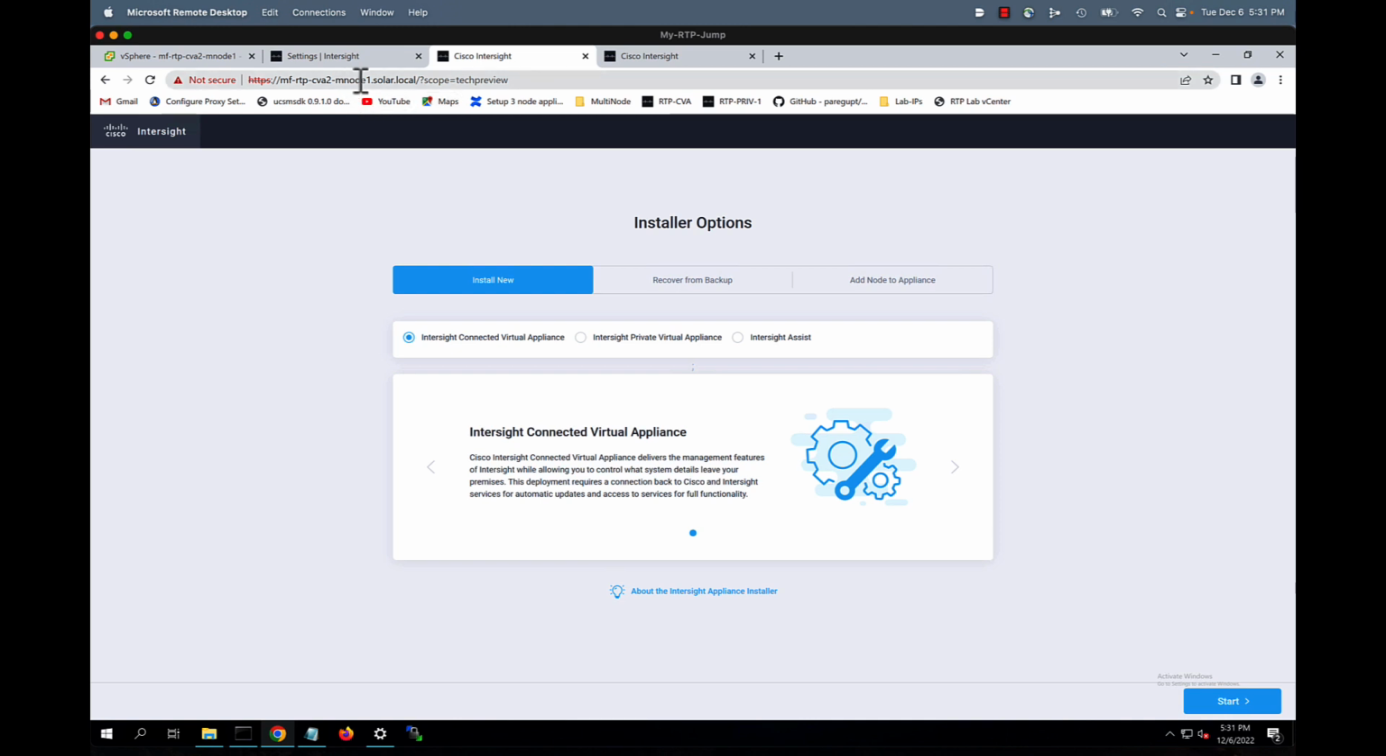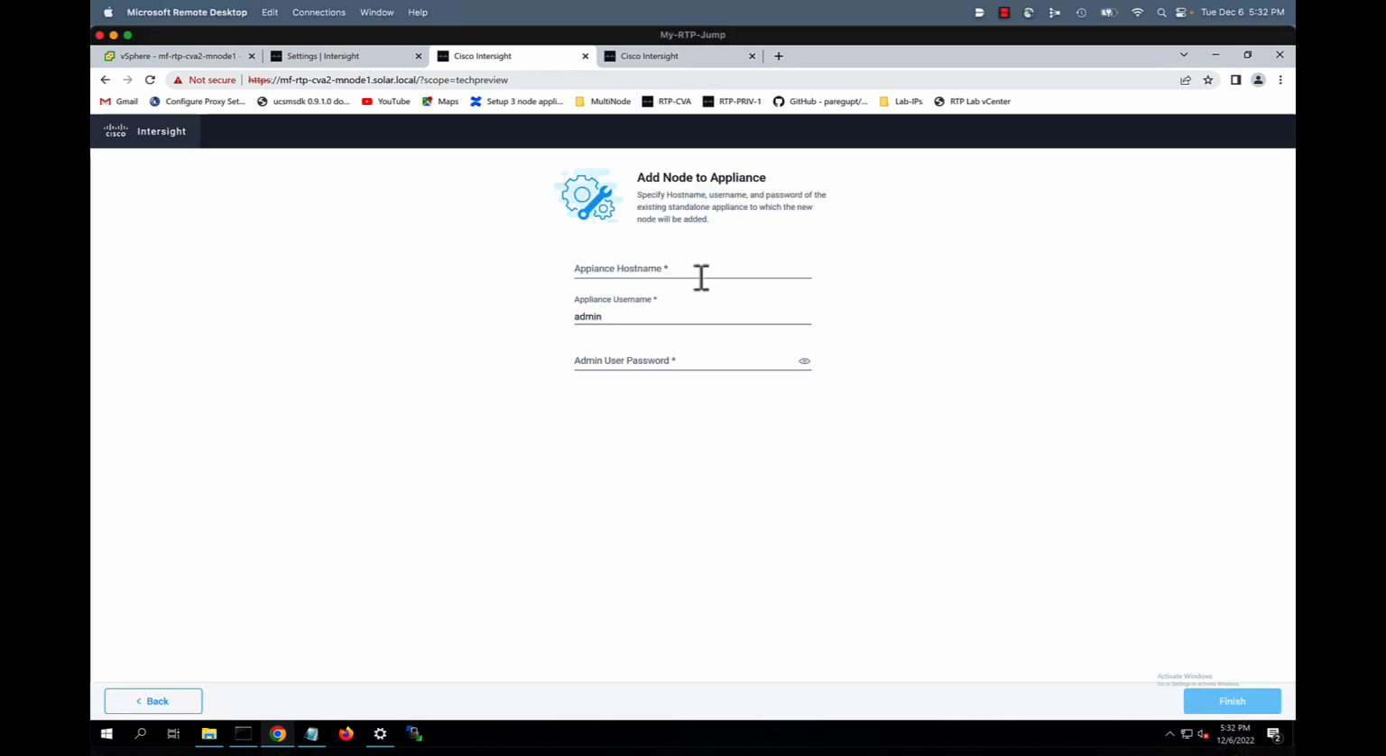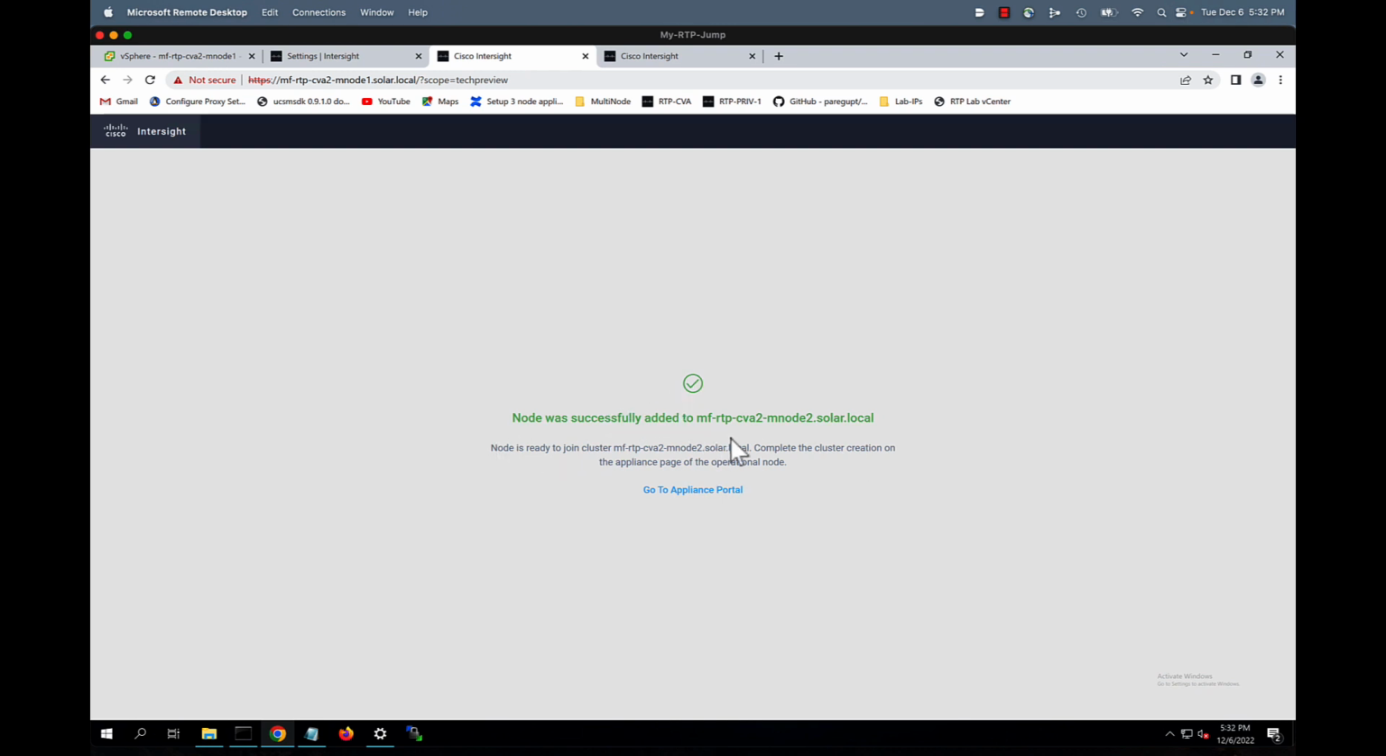Okay, so now we're bringing up the URLs for our second and third nodes with that change scope, tech preview scope. So we get that third option, add node to appliance. So let's go ahead and click on that for one of the nodes that we're adding. Click start. And then we're going to put in the FQDN of that single node that had completed install. In our case, it was the node labeled number 2. Again, it can be any of the 3 nodes to do the initial install.